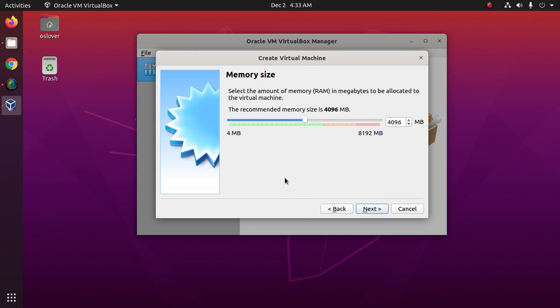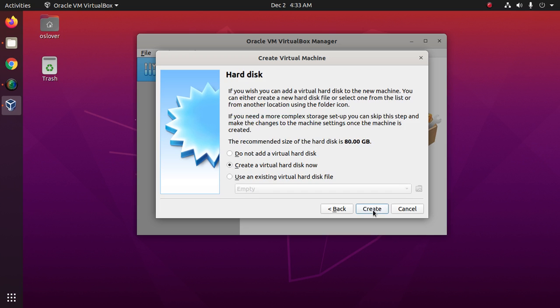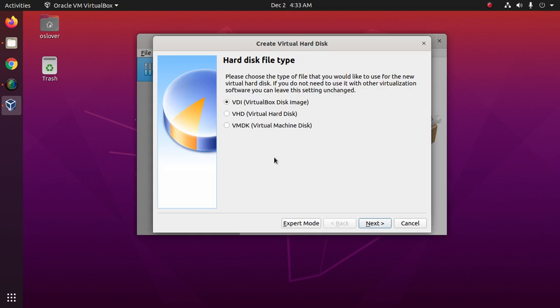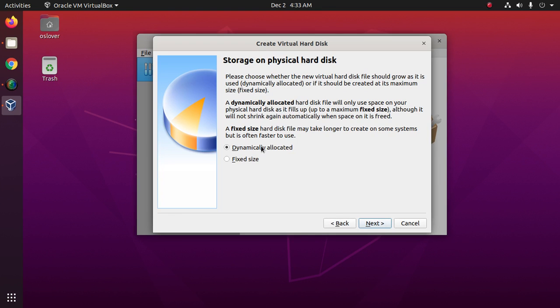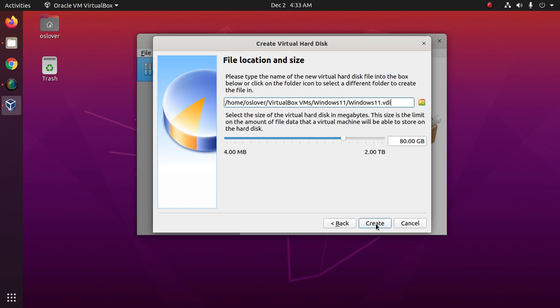Select the memory size. Minimum memory will be 4 GB, that is equal to 4096 megabytes. Click on next. Now create a virtual hard disk. Create. Select VirtualBox disk image and then click on next. Select dynamically allocated. Click on next. Okay. Minimum storage size will be 64 GB. Okay. Now click on create.